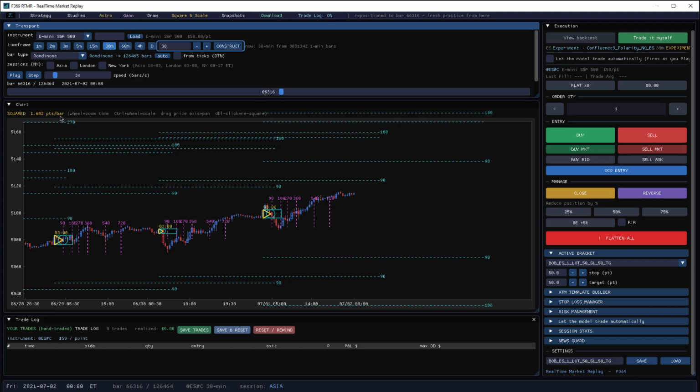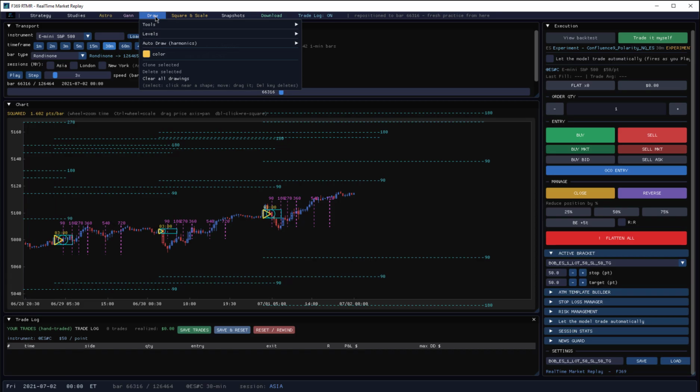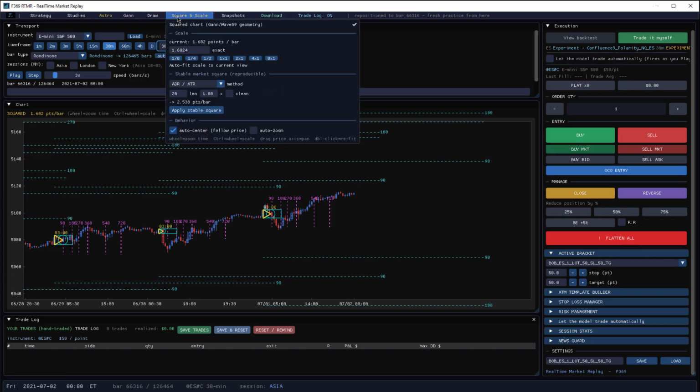1.602 points per bar by default. You can change the square. In the draw, we have squares. We will talk about it. So right here in the square and scale, I am squaring this chart because we have embedded some squares behind the scenes.